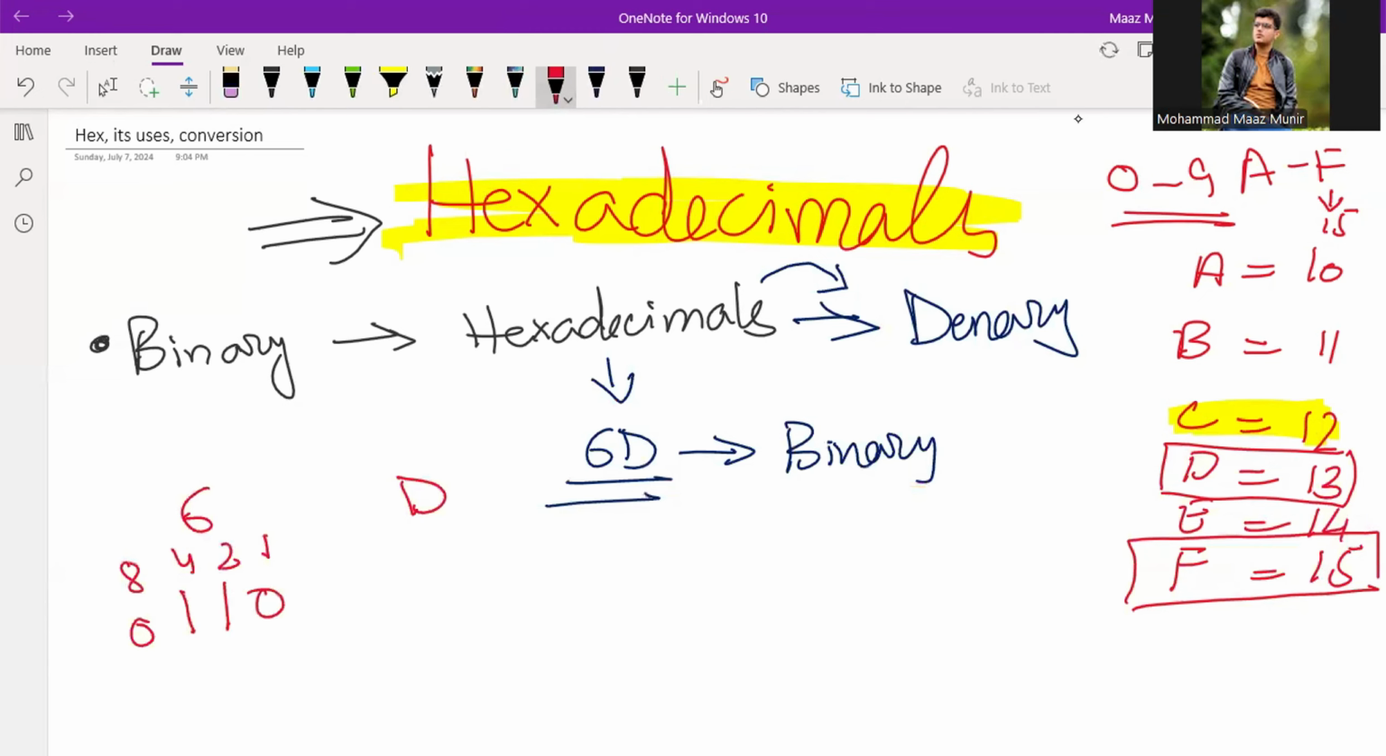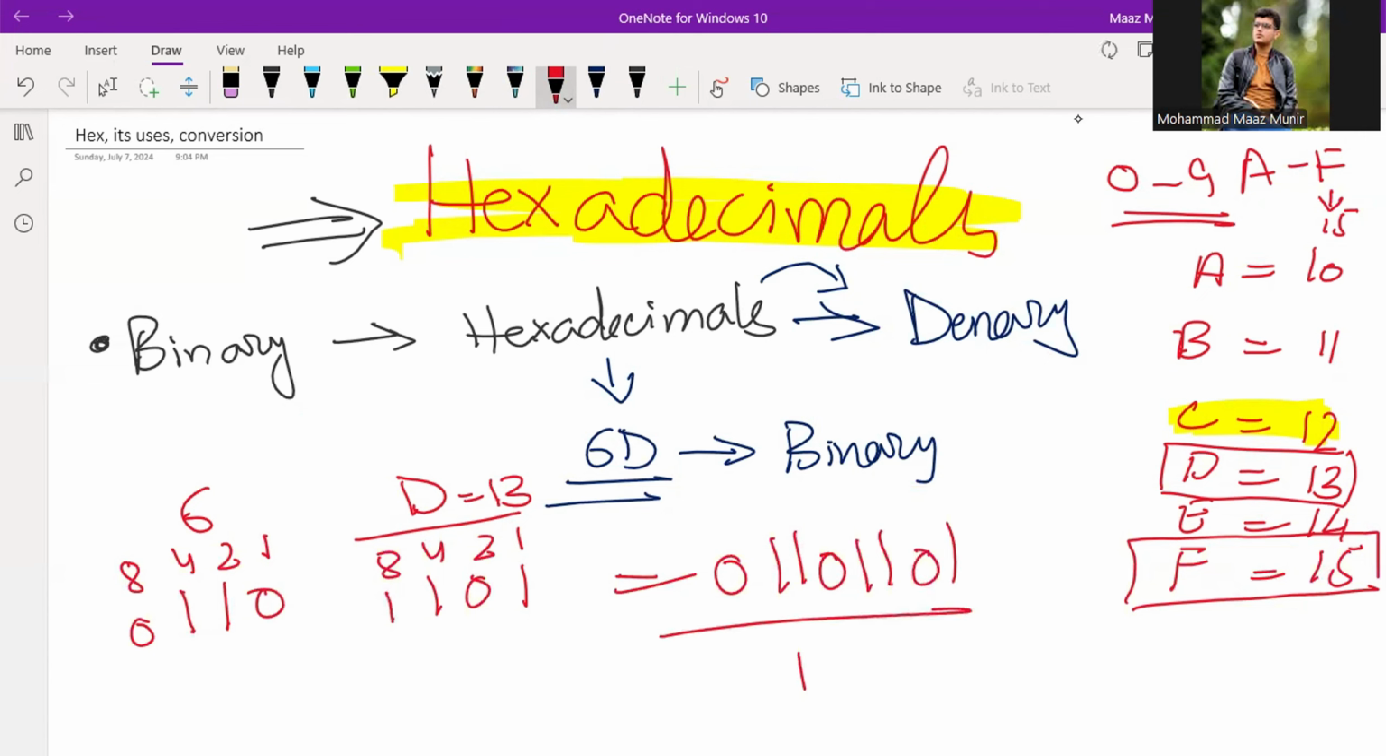This adds up to 6. Likewise, D is 13. We're going to write a small 13 alongside this. And again, 1, 2, 4, 8. We are going to get 1, 1, 0, 1. Combine the two codes and we get 0, 1, 1, 0, 1, 1, 0, 1, which is your binary code. You got this, right? This is a pretty simple concept and there shouldn't be anything confusing in all this.